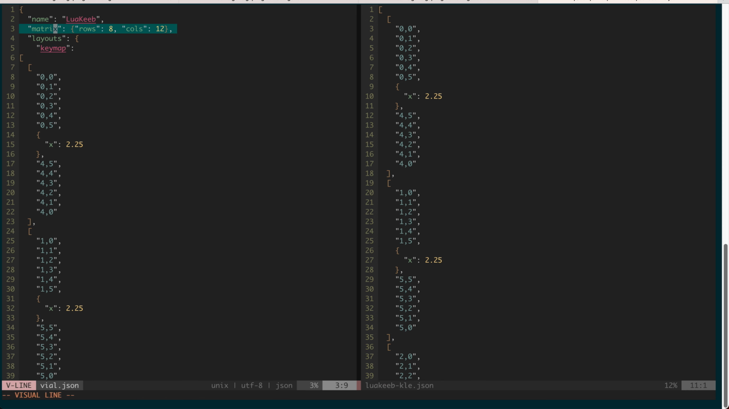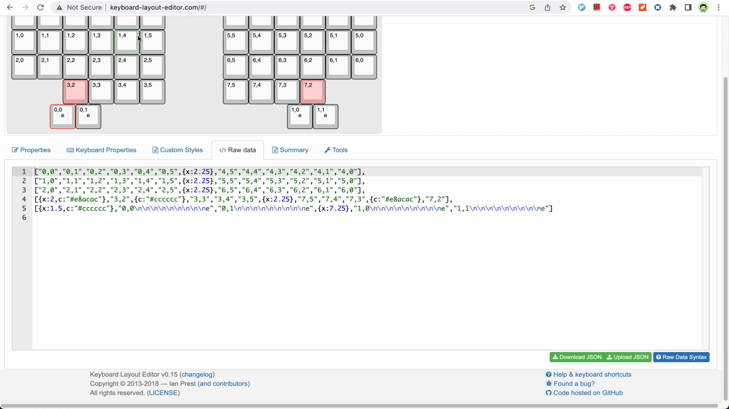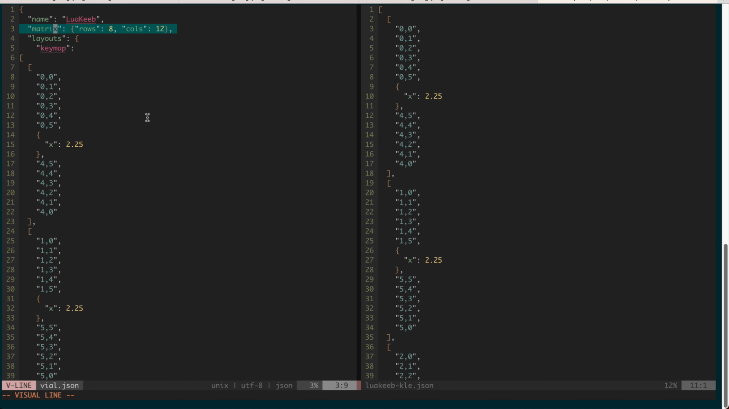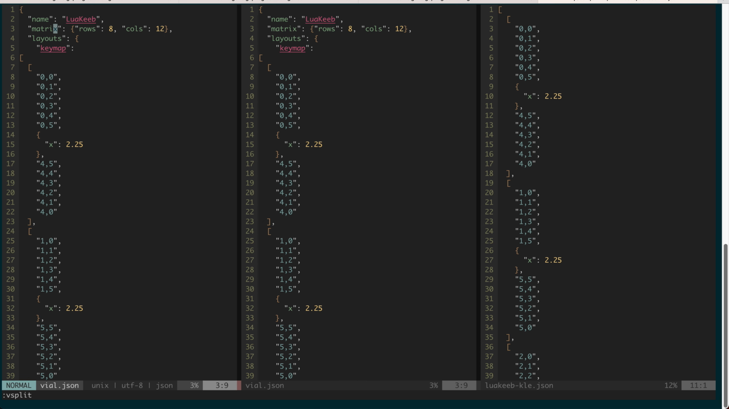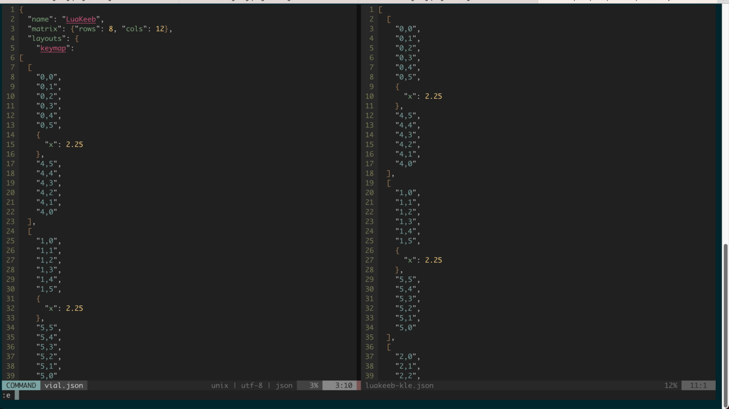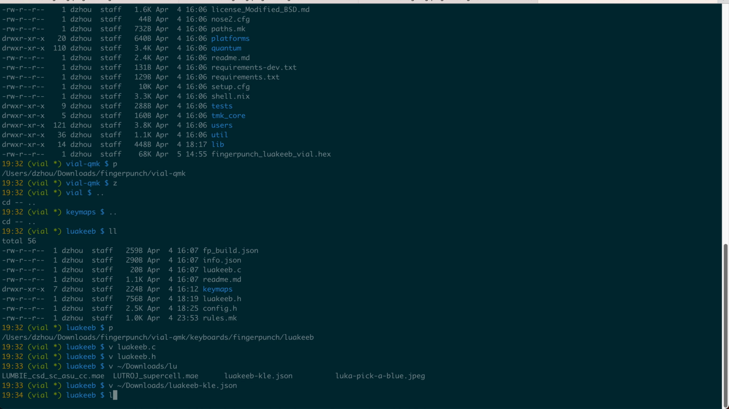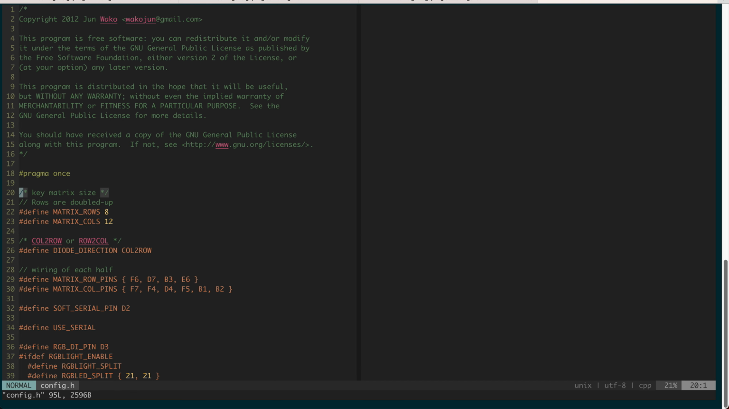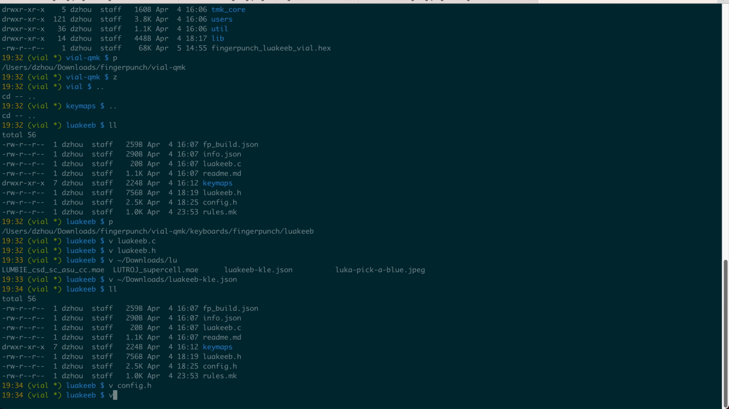So you still need to find out this information, which tells the firmware how many rows and how many columns there are. I mean, you can look at this and tell how many there are, but there's another easier way, because this information should also exist in the QMK file. Where should this be? Oh yeah, in the config.h, it should define the rows and the columns. Okay, so with that, you got the full information for this vial.json.